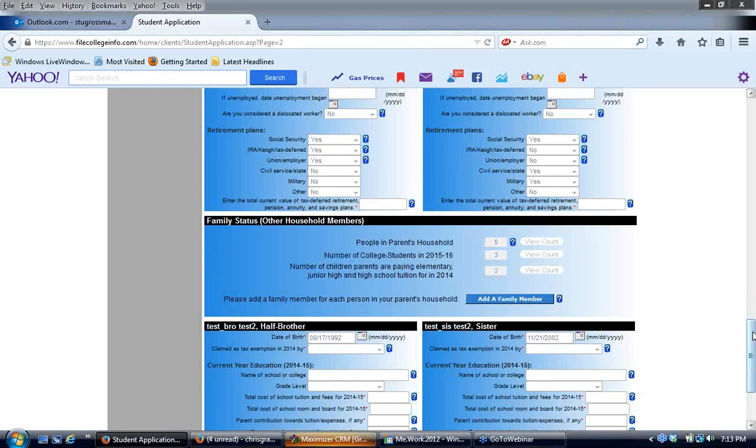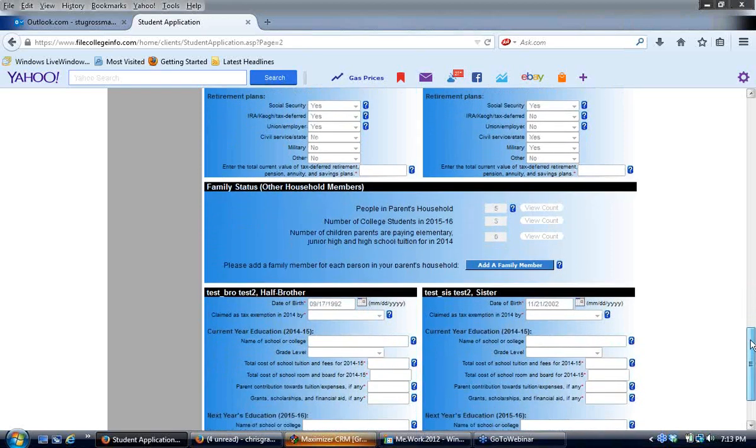Max amount of number of kids in college. That's definitely believable, of course.